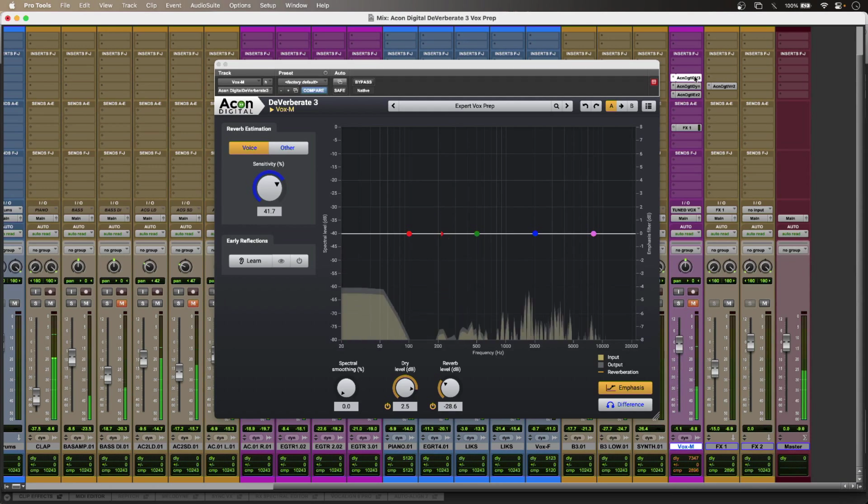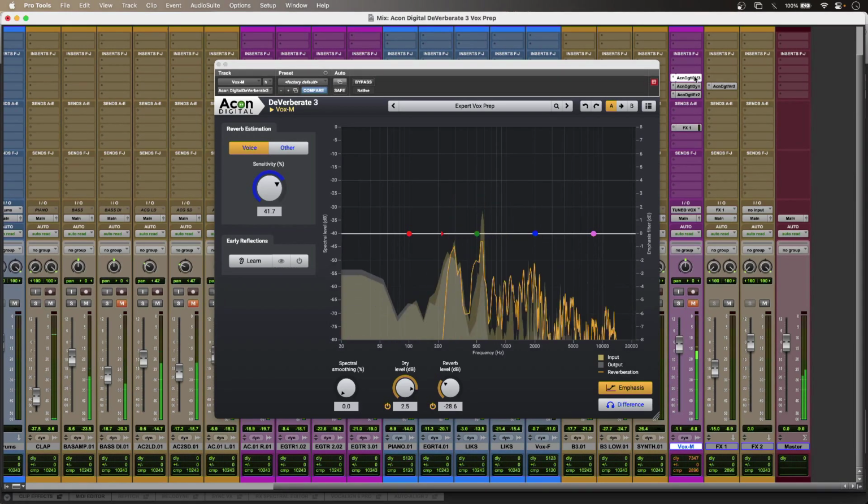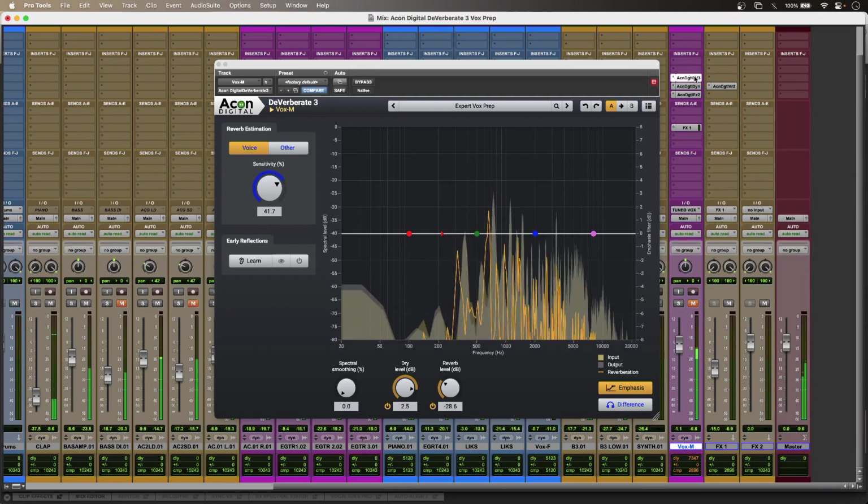So that's using DeVerberate 3 from Acon Digital. Drier recordings for radio ready sounds.